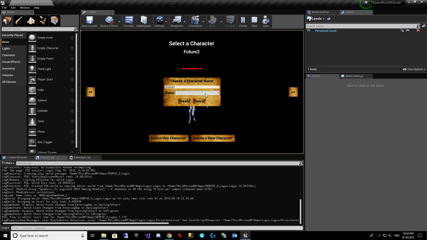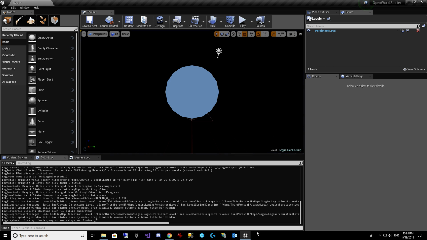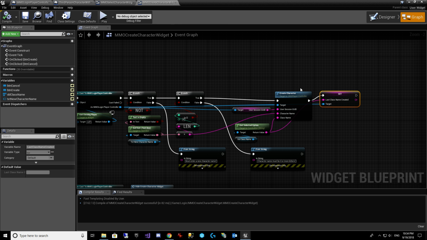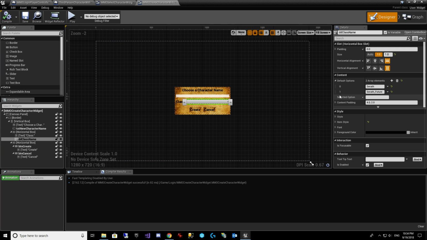Oh, and we can change this to have a default one. I'm actually going to go do that. In the create character widget designer drop down, selected option. So we'll want to start that with a default. We'll say Seraph is the default. Compile, save, and we'll run it again.